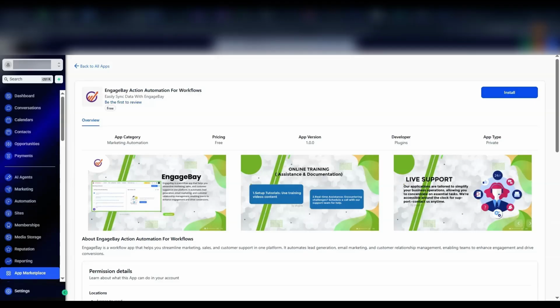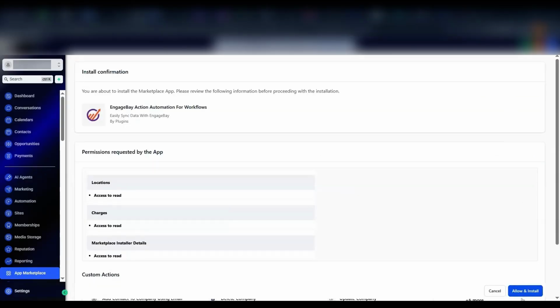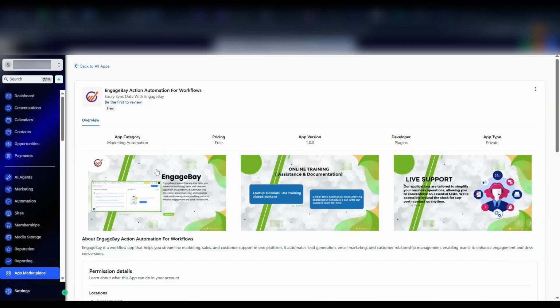Once in your account, scroll down on the sidebar and click on App Marketplace. Next, you'll use the search bar to search for the application you'd like to install. And when you find the application, click on it. Once that's done, this interface appears. And in this interface, you click on Install. Then allow an install. Next, refresh your page.